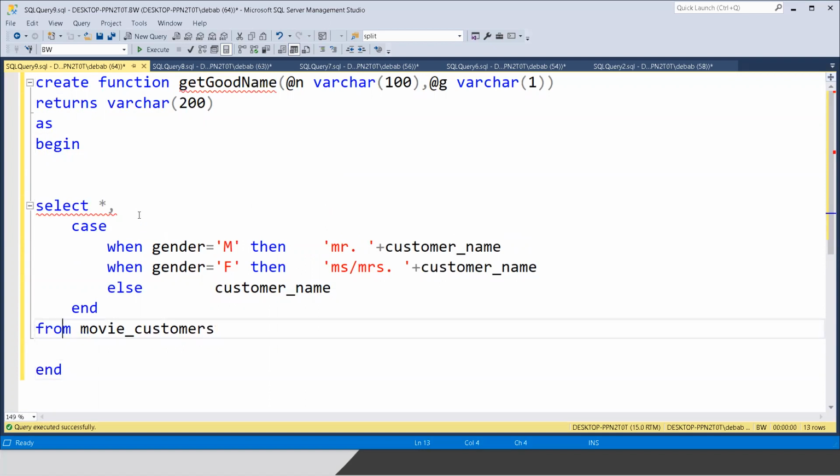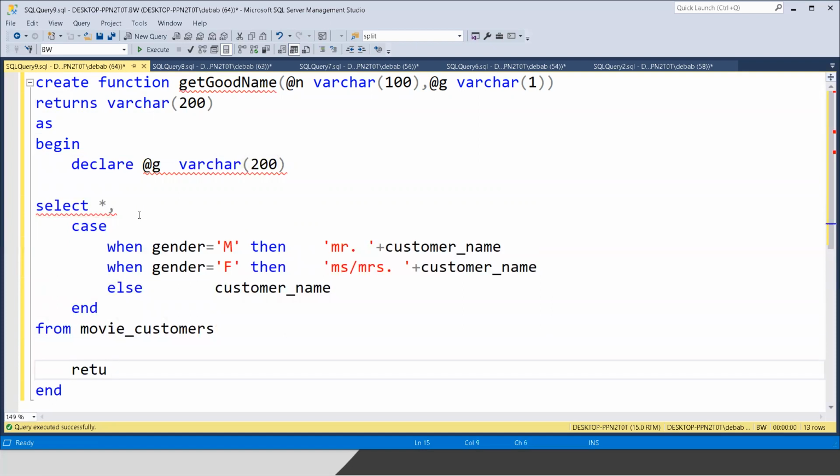Now you have to build something that will not be dependent on the movie customer table. It has to be independent. So let me write declare. Suppose declare good name. Suppose @G varchar 200 as I have promised. And obviously at the end, I will return that variable @G.